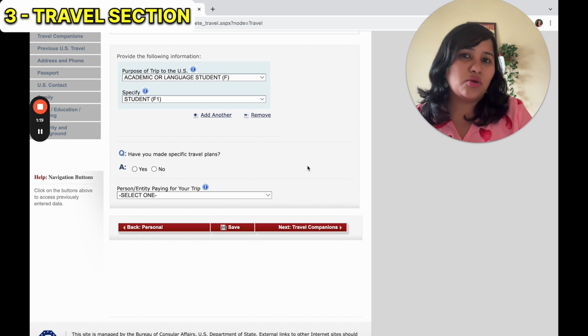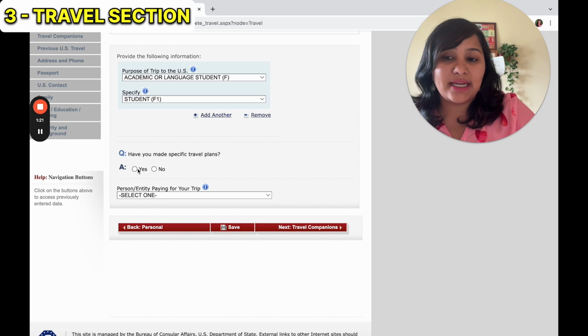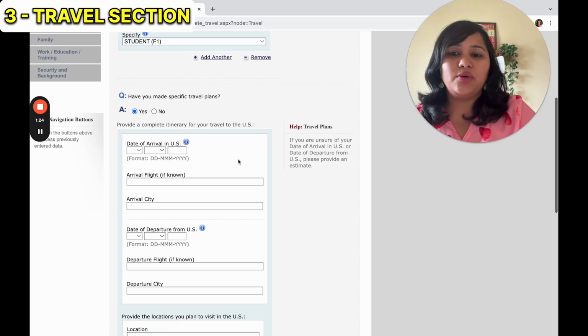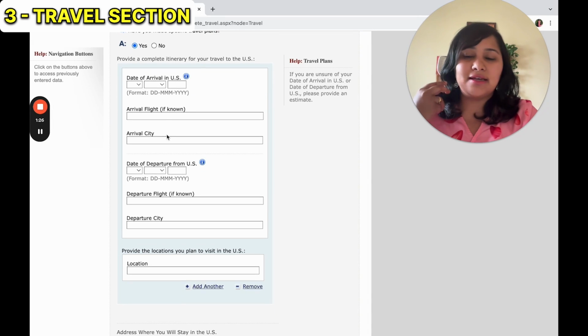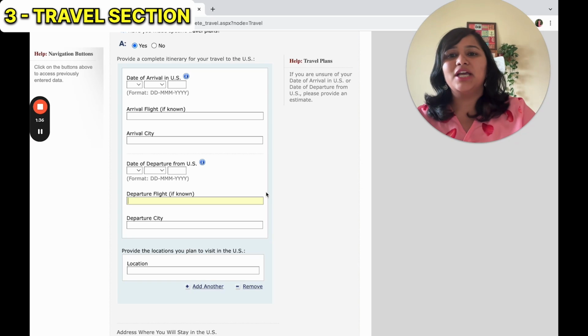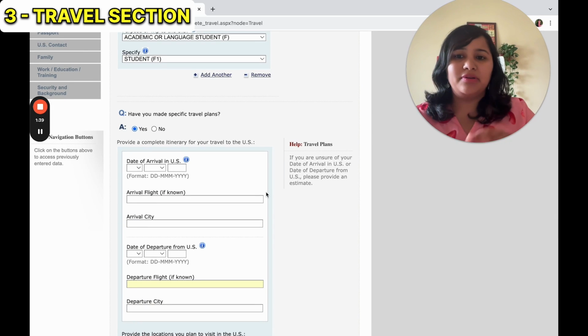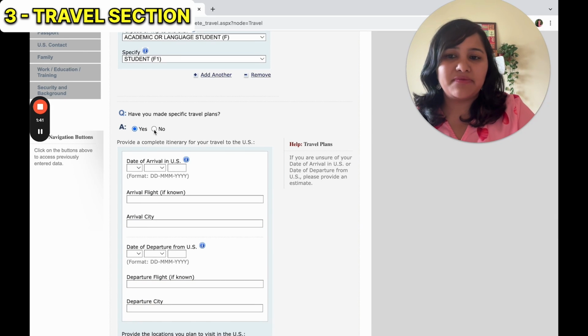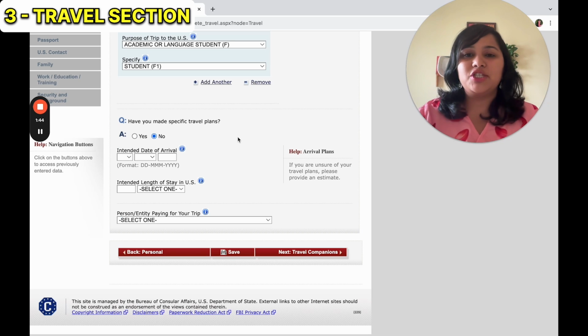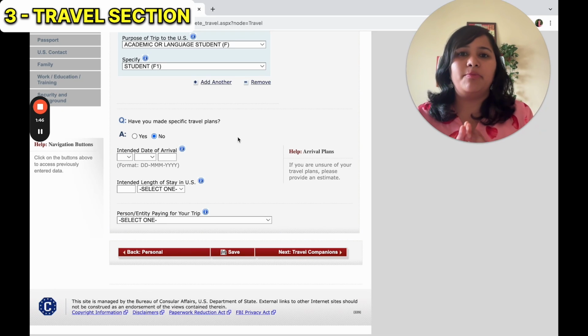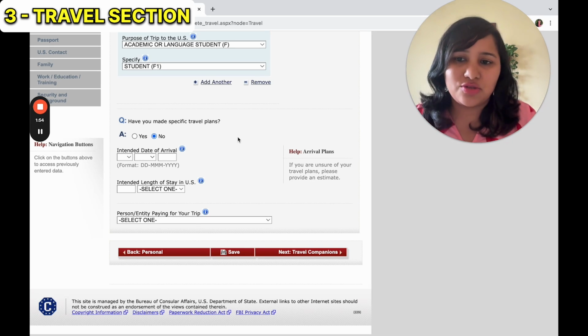One is by saying that you have made specific travel plans, which means that you select yes here. And you can see that once you select yes here, it starts asking you for flight number, arrival city, departure flight, all of which you might not have at hand when you're going to fill this form. So to keep the form brief and really simple, it's best to select no for the specific travel plan section, which means that you're going to give a tentative travel plan, and that is pretty much sufficient. That's completely enough to indicate your travel plans to the US.